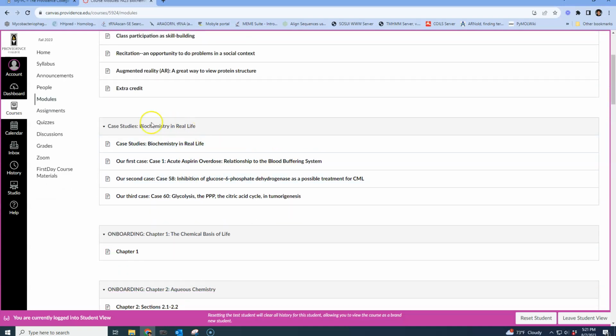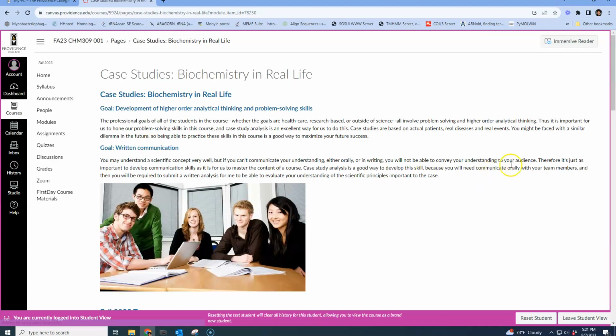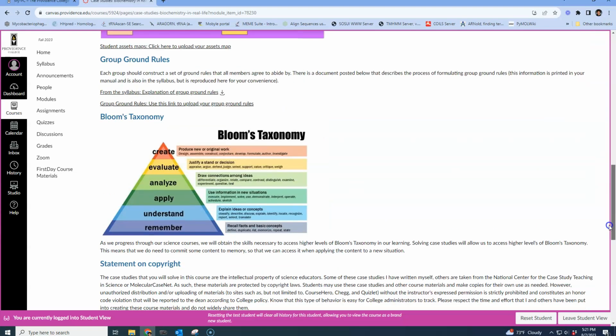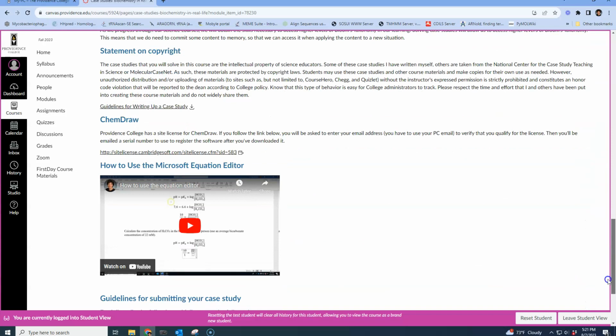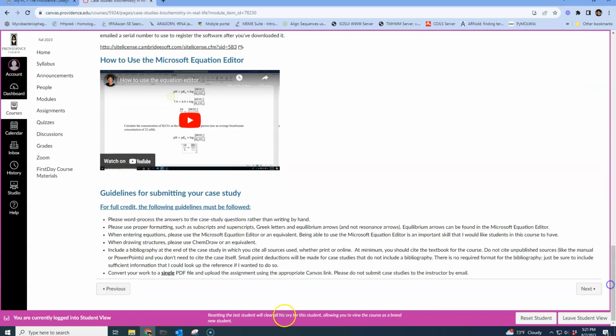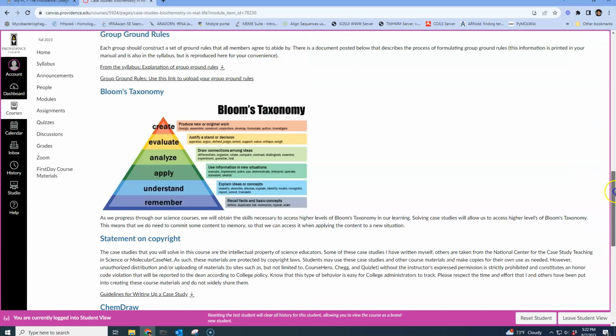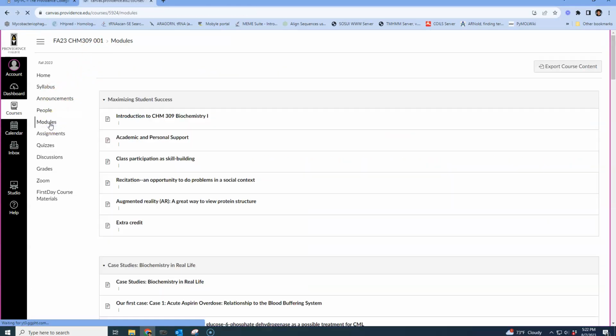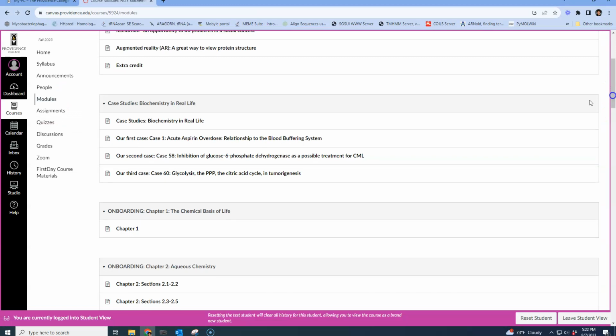My next module is the case studies that we'll be doing. So if you click on the first page, it will describe in general what we'll be doing with case studies. How do you access a program called ChemDraw, how to use the Microsoft Equation Editor. These are guidelines for submitting a case study, so you'll want to be looking at that. If I go back to modules, I have a module on each of our cases.